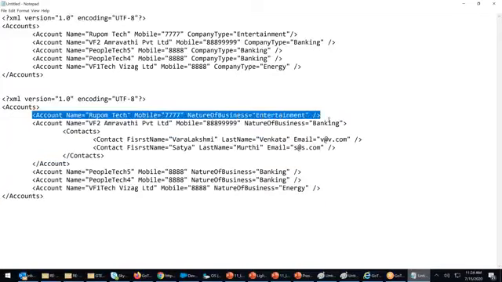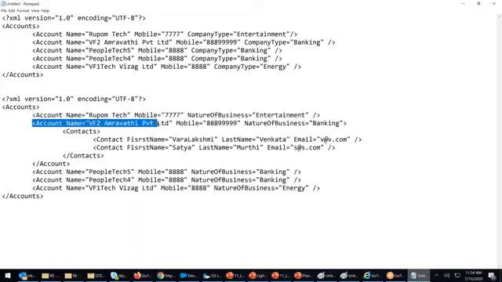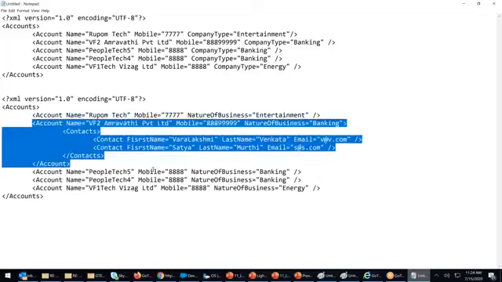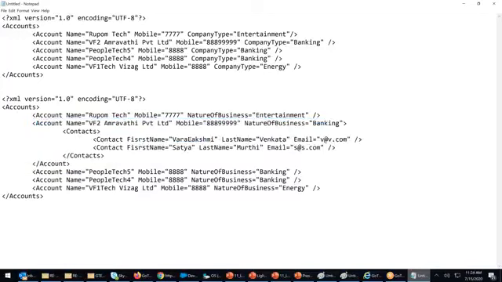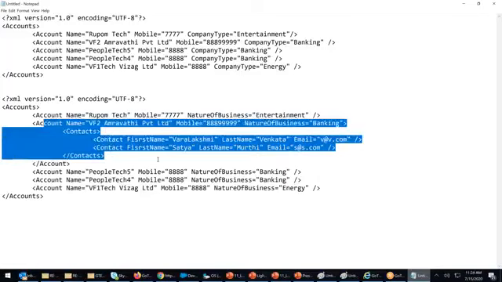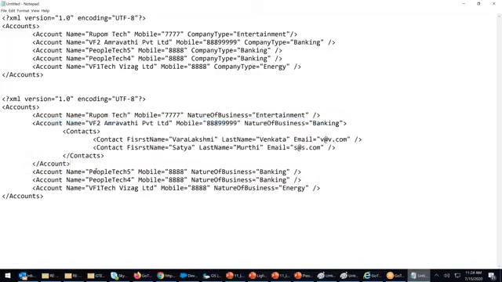Account, Rupam Tech. It doesn't have any contact. Account, VF2 Amravati. Account is starting. It's not ending. There is no ending tag. It's ending here. Then there is another branch called contact. In that, there are two contacts. First contact is Varalakshmi. So Varalakshmi Venkata belongs to VF2 Amravati. Satya Murthy belongs to VF2 Amravati. Then the contact ends. Next account doesn't have any contact. Next account doesn't have any contact.